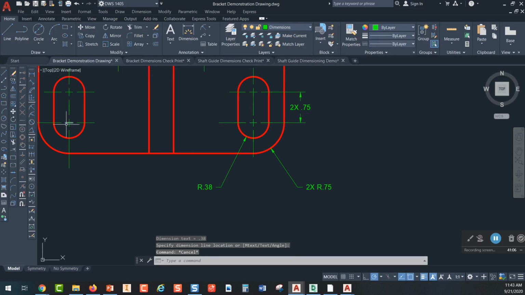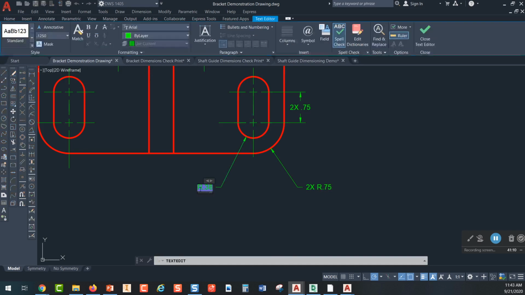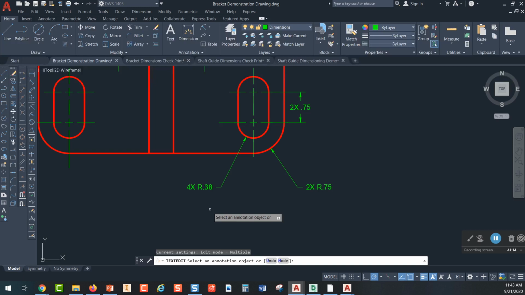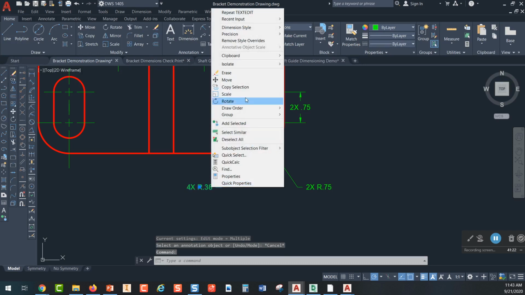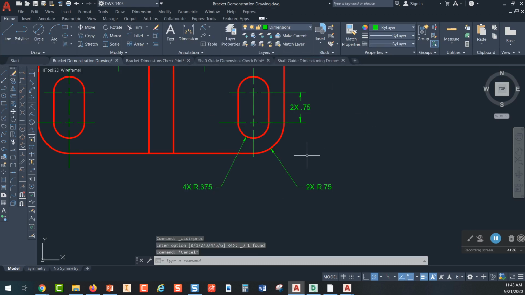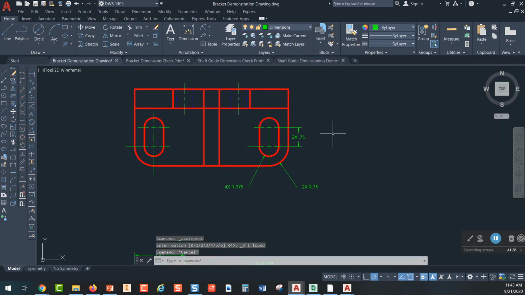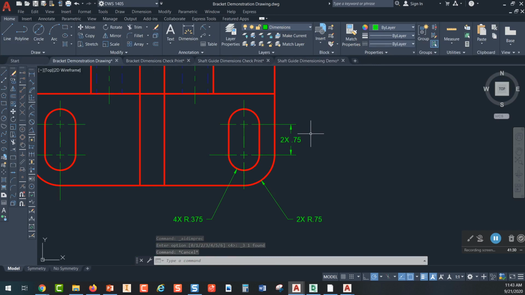Now, how many of those arcs are there? Well, there's 4 of them. So you double click on it, and I would type 4x and a space. And then also they're taken to 3 decimal places. It's 0.375. So I would pick on that, right click my mouse, go up to precision and pick 3, like that. All right. So you'll see all this in the video, but that's part of what we're trying to do here.